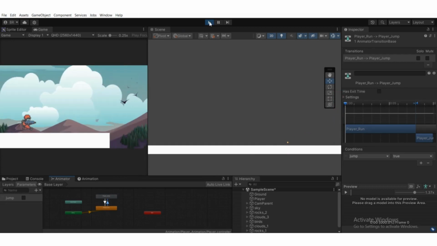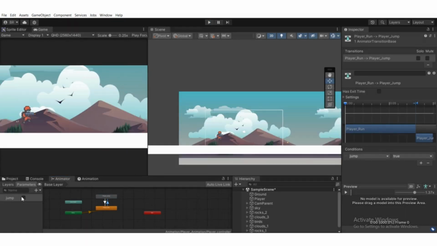So what we will do, we will control this jump parameter via our code. Okay, when we press the space key, we're gonna set this to true, so it will go to the player jump animation clip when we press the space key. But when we are grounded, we're gonna set this to false, so it will play the player run animation clip. As we know, we have chosen that condition.